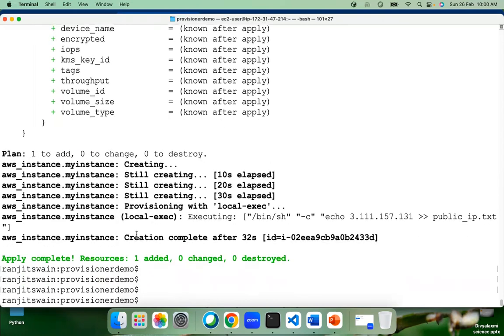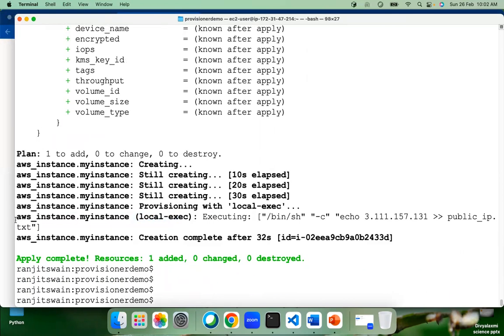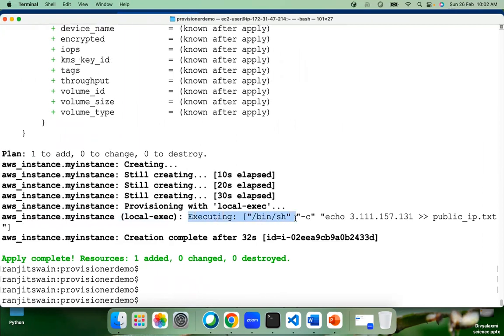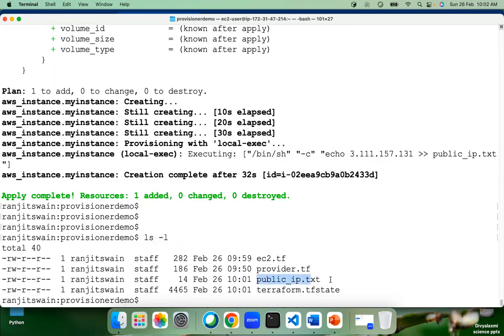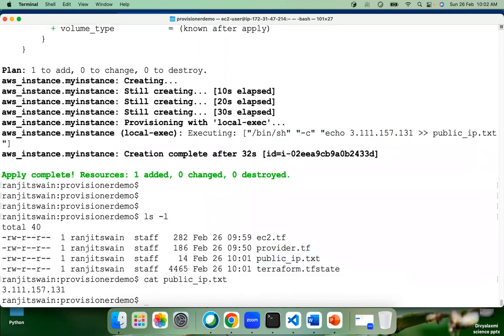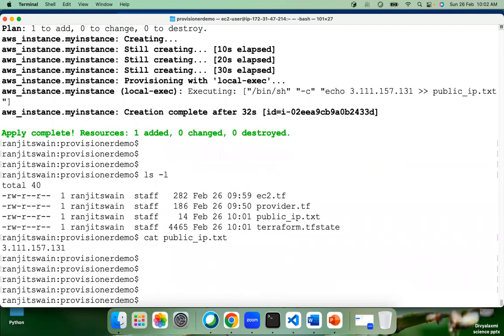You can see in this log itself, it says aws_instance and executing echo and redirecting this to public_IP.txt. Got it? Now, this file will be in this folder. See, we have this public_IP.txt, and it will definitely contain the public IP of the server.